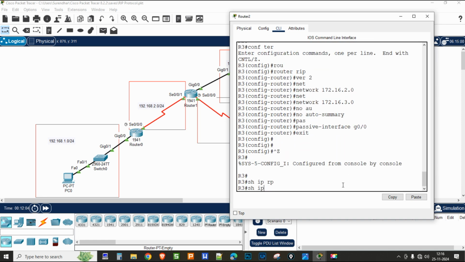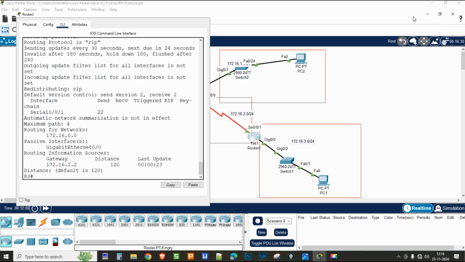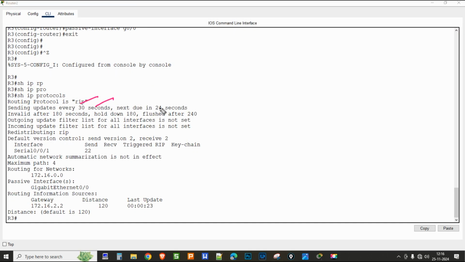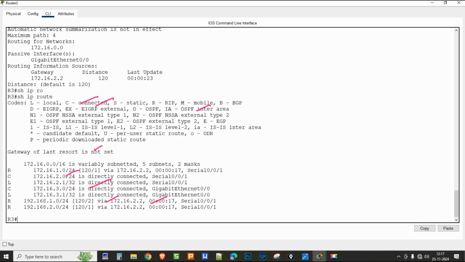Now you can see the protocols. RIP 30 seconds, 240 seconds, updates. Then network, summary route, passive interface, 120 seconds, then last update. You can see you got the routes. RIP, RIP, RIP. 1.0 is the top network, then 1.0 is the left side, and 2.0 is also the left side. It got the interface from the 2.2 network interface.